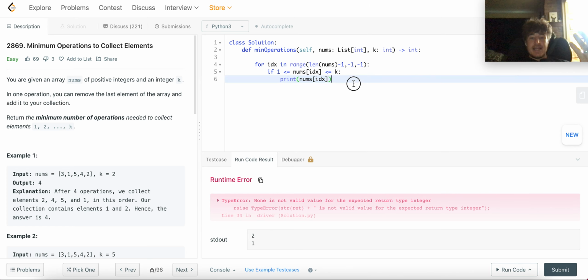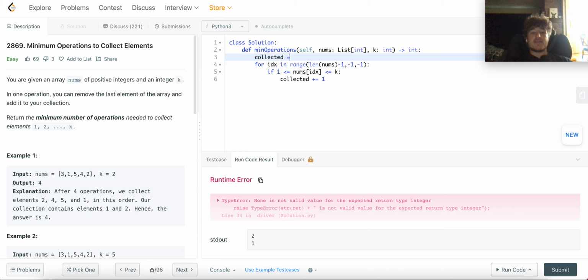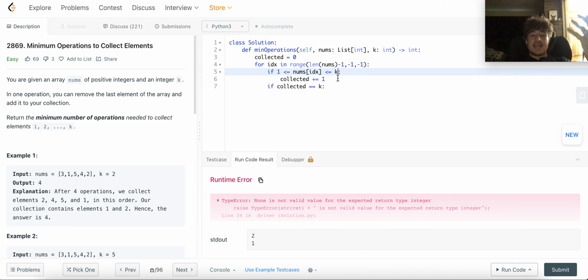Well, every time I'm in here, I'm collecting something, right? So every time I'm in here, I collected another element. So maybe I'll keep track of the number of elements I've collected, right? And how many elements do I need to collect? Well, I need to collect k elements, right? So if I've collected k elements, so if collected equals k, then I'm done, right? That means that I've collected 1, I've collected another. So every time I'm in here, I just added to my collection.